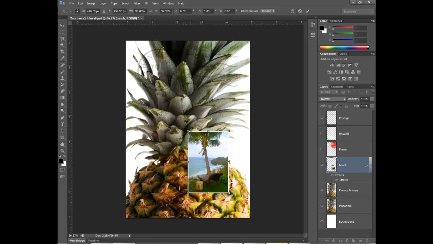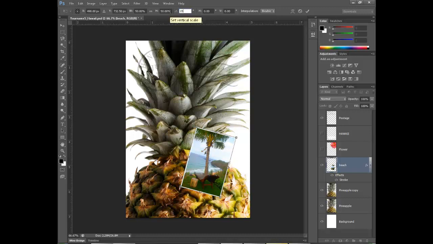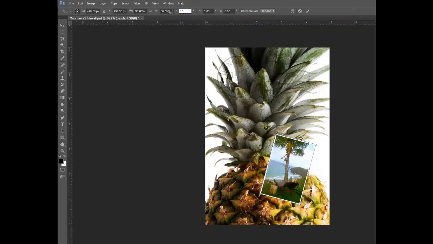The next thing that we want to do is we're going to look, this tells us the angles in degrees, and I'm going to type in 15-degree angle so that it's tilted 15 degrees.